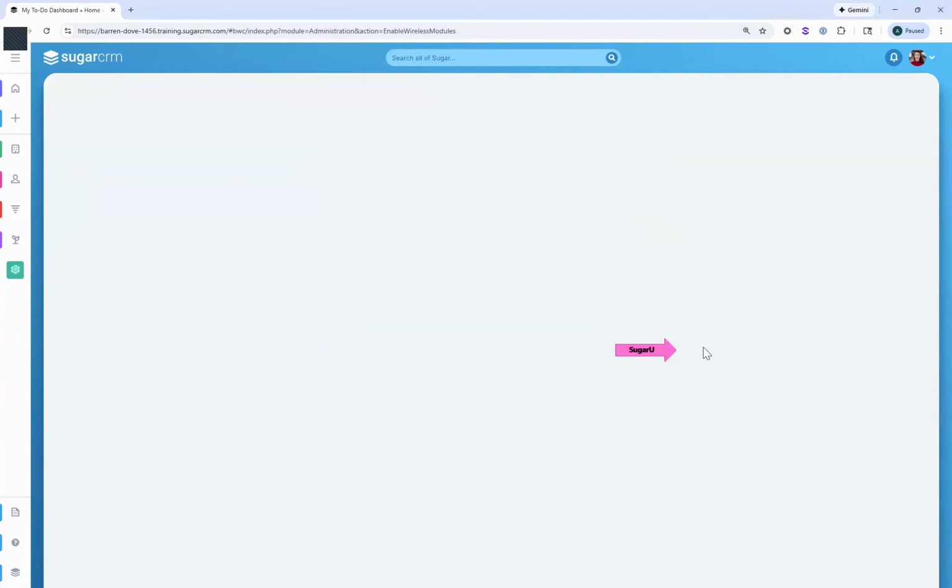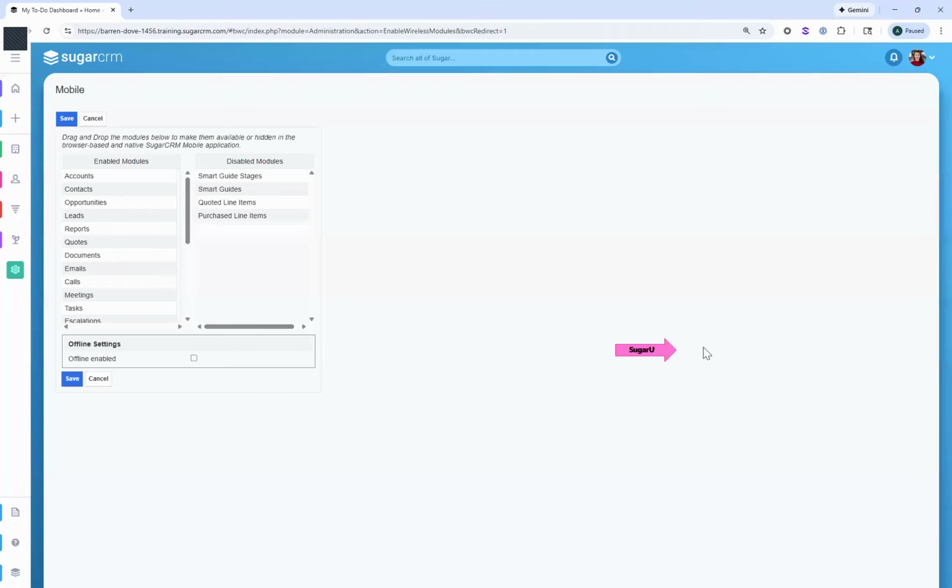So I'm going to click on that. And this is simply, do we want to have the module available in Sugar? Yes or no? What modules do we want to be able to see or not see? So if I go over here to the left-hand side, I can start dragging this out.